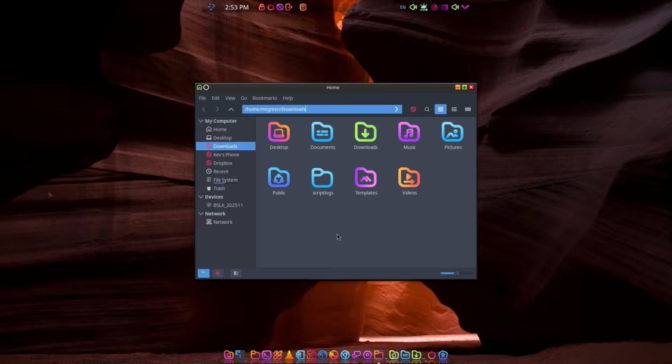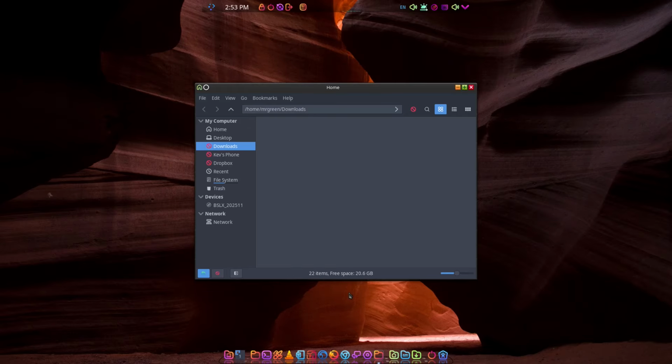I'll show you how to get to that in a minute. And there's also a Dropbox. I'm not going to highlight it because it might show some sensitive information, and I'm not going to do that. So let me go ahead and show the hidden files.